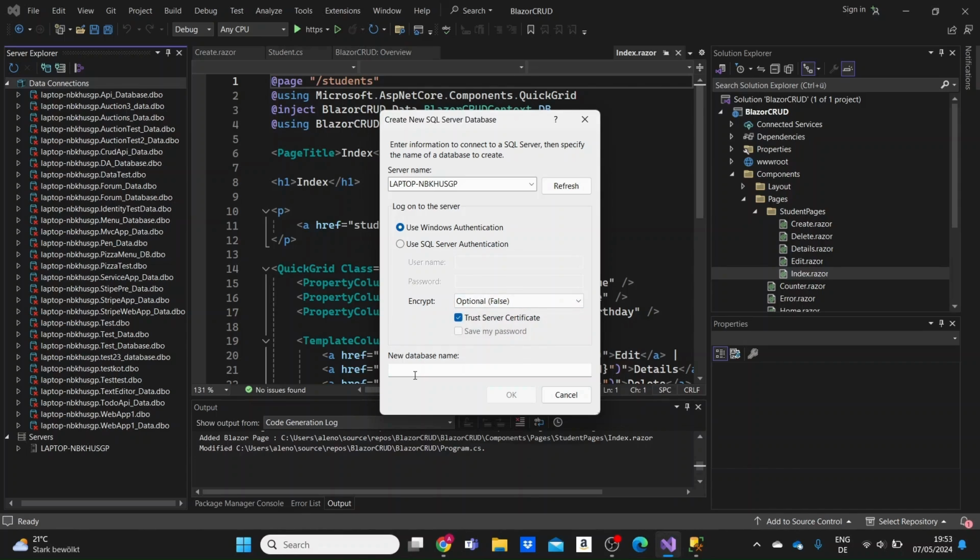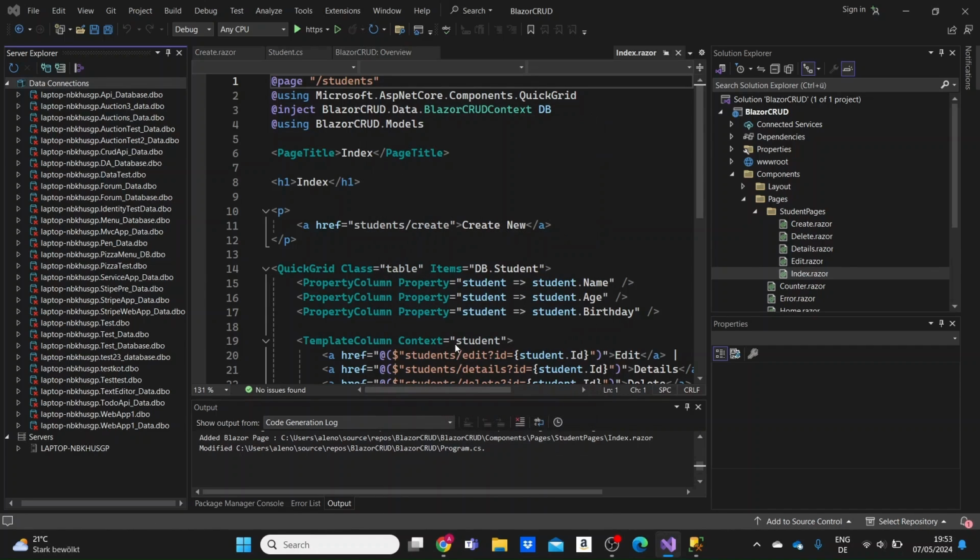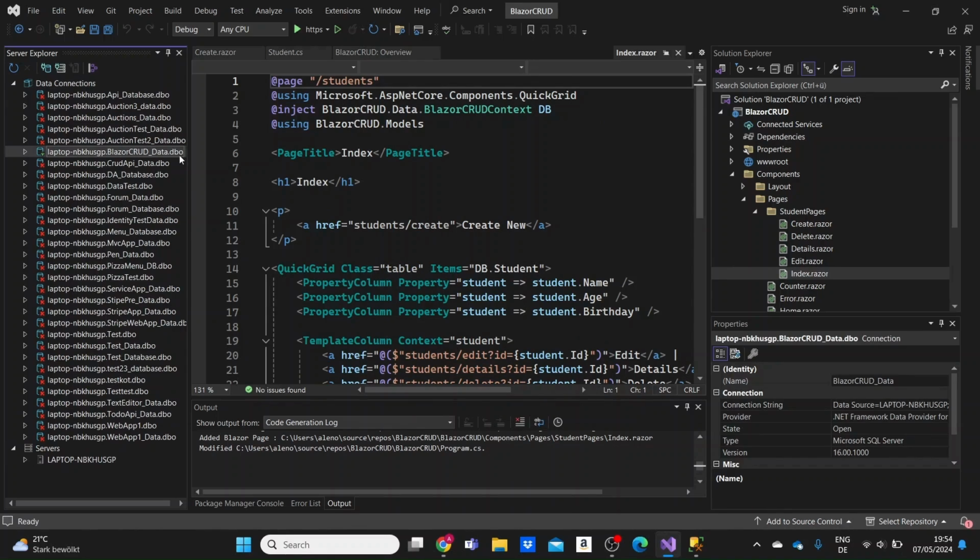Click on Trust Server Certificate, and I'm going to give a name to our database. Let's say Blazor CRUD data. Click on OK. A database instance is created.